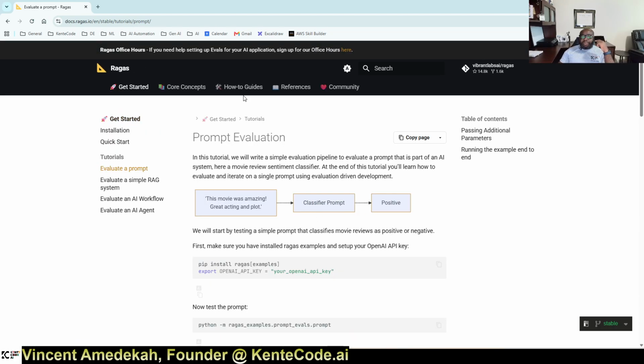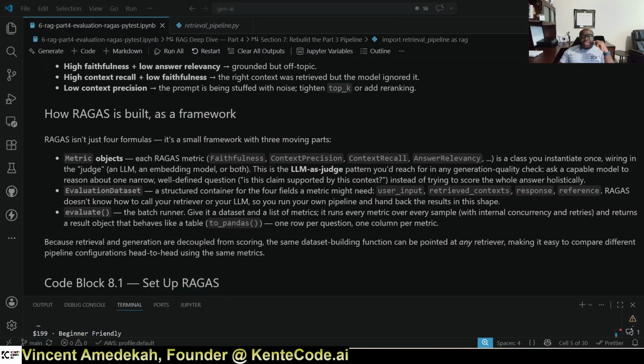Okay, we are only interested in understanding those four metrics. Once we understand those four, we can use any other metrics. Those four are actually the most important ones most of the time. So the RAGAS framework is built in a way that has this kind of structure. We have the metrics object, which will have the faithfulness, the context precision, the context recall, and the answer relevancy.